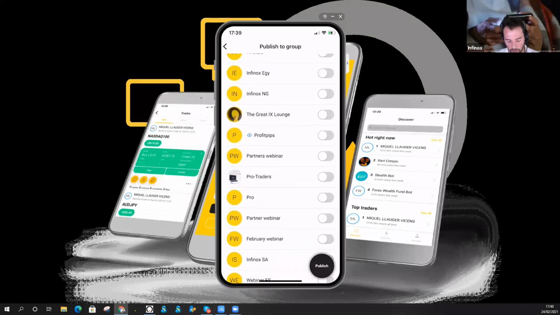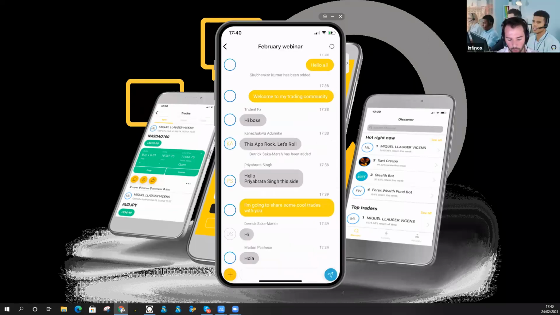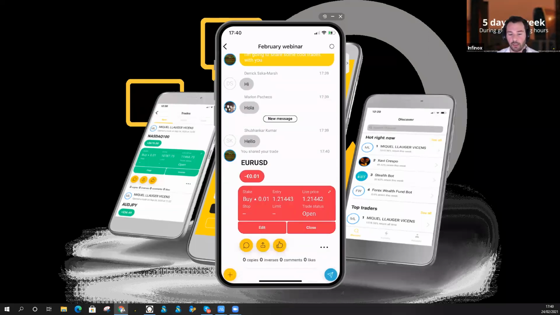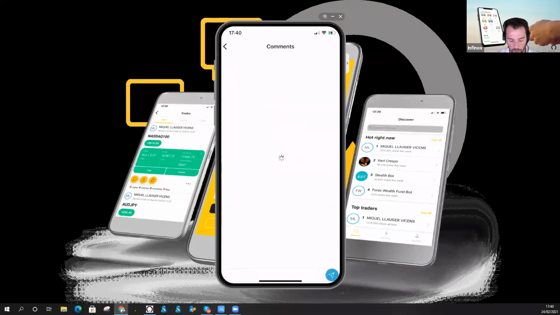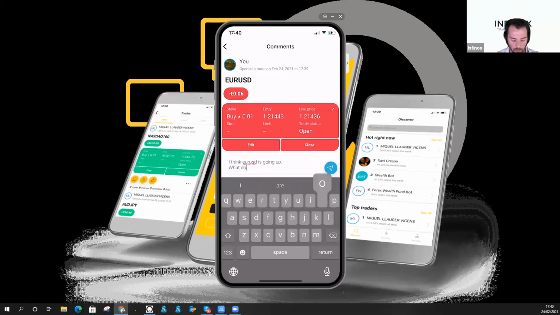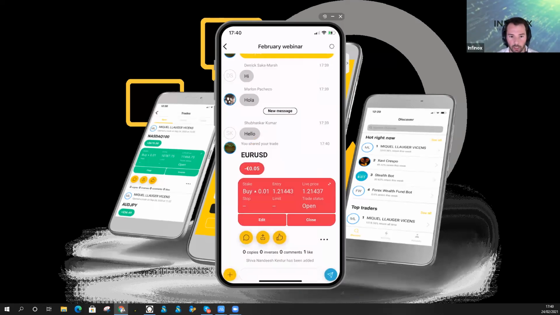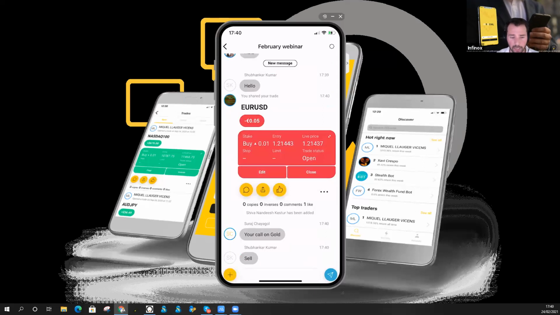And now I'm going to search, because I already have a lot of groups here. I'm going to search February webinar. Here we go, publish. Now, if I go to the group, you guys will all see the trades that I just shared with you. You guys can now like, you guys can comment. I can comment saying, for example, I think Euro USD is going up. What do you guys think? So you can now comment on my trade. You guys can click on copy or reverse the position.